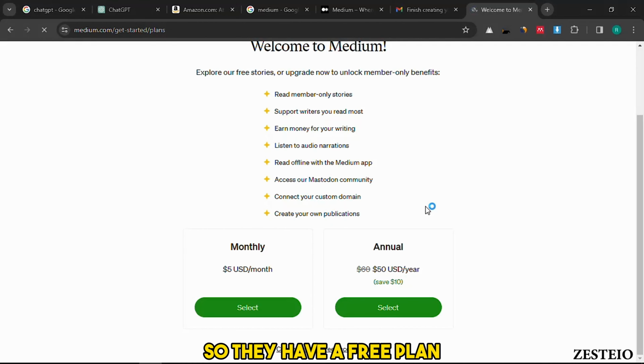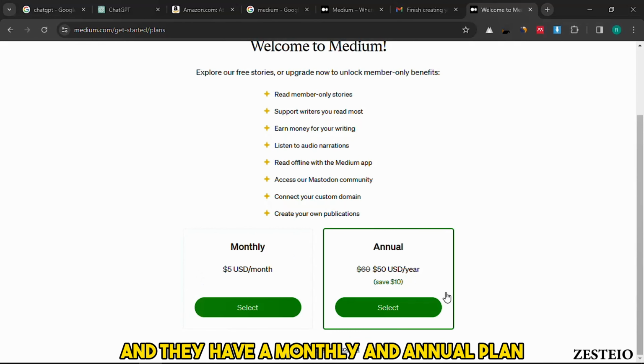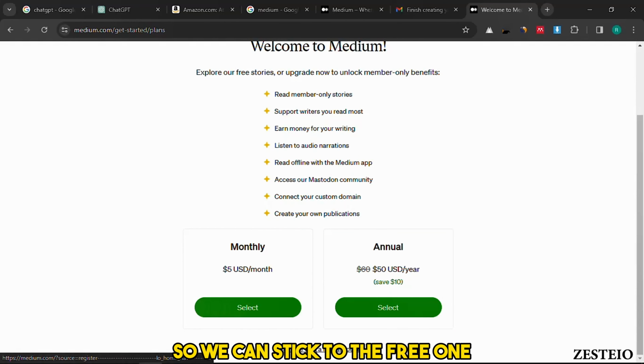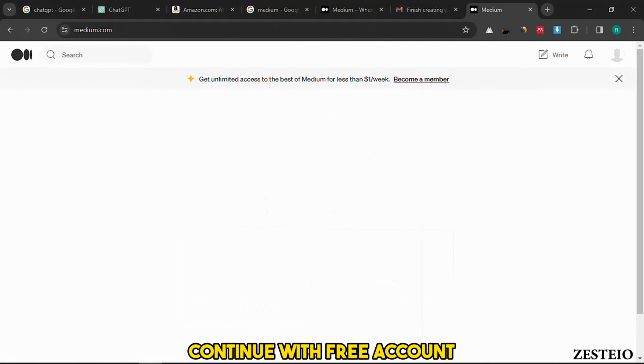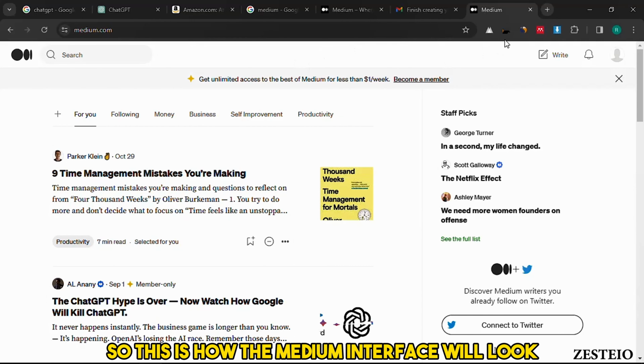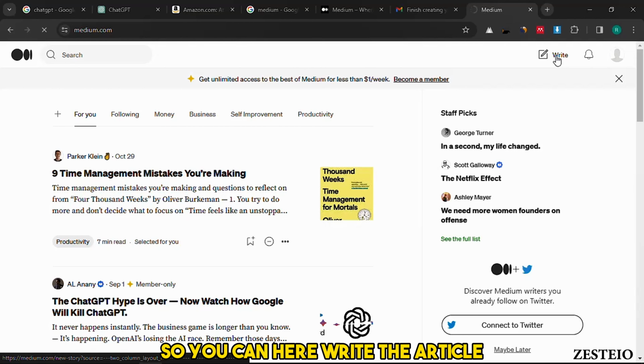They have a free plan and they have monthly and annual plans. So we can stick to the free one, continue with a free account. So this is how the Medium interface will look. Here you can write the article.